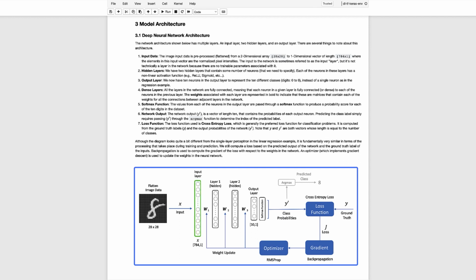The input to the network is sometimes referred to as the input layer, but technically it's not a layer in the network because there's no trainable parameters associated with it. Next, we have 2 hidden layers that contain some number of neurons that we'll need to specify further below. After that, we have 10 neurons in the output layer to represent the 10 different classes 0 through 9.